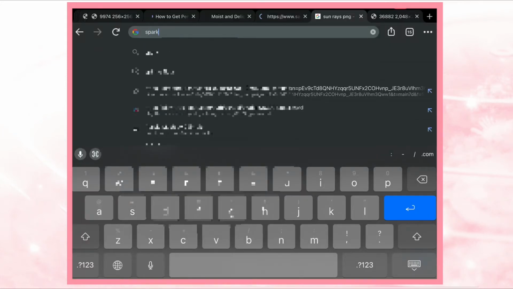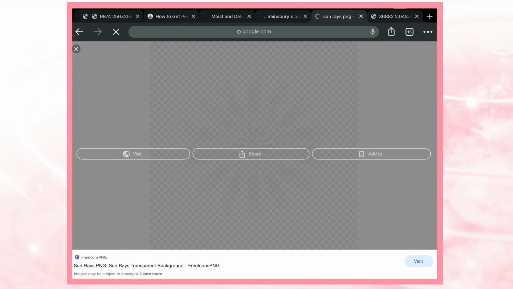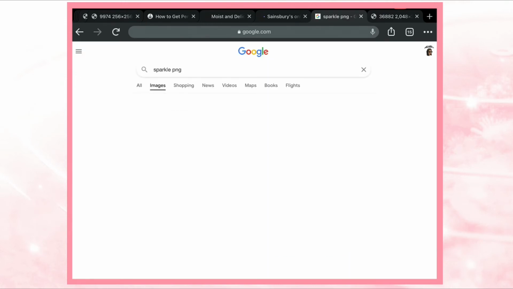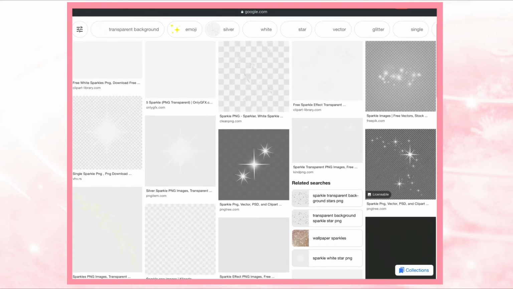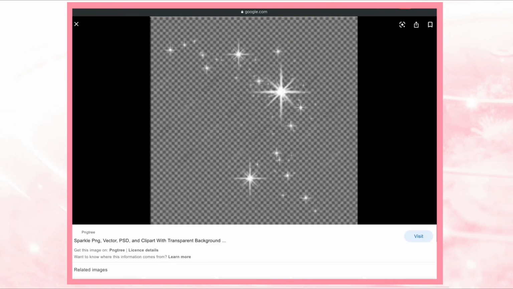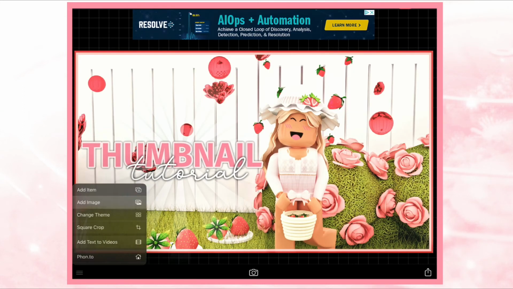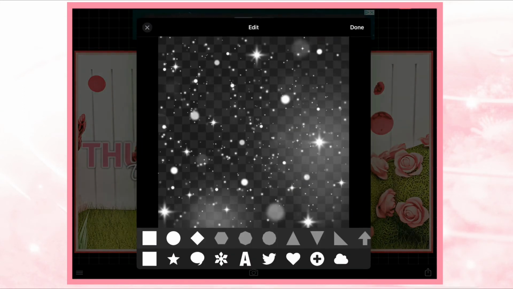You can also add multiple images on top of your thumbnail, and one other image I'm going to add are sparkles. And also make sure to look for the PNG version so you can have a transparent background. So once you're done with that, you want to open up your image and then add it on top of your thumbnail.